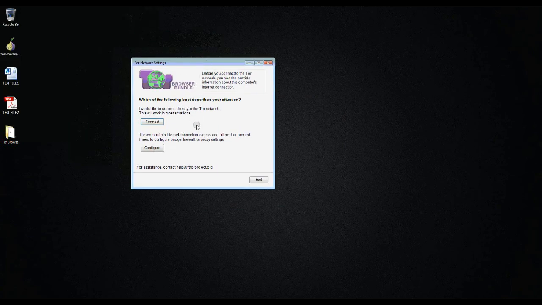Now, this dialog box asks you a couple of questions. It asks you which of the following best describes your situation. The first is a straight connect. And that's for people who have a direct connection to the internet. However, if you're in a work type situation, which we advise you don't make submissions when you're at work, this setting is so that you can configure to get around any proxy or a firewall, for example. So you click configure, but today we have a direct internet connection, so I'm going to go ahead and click connect.